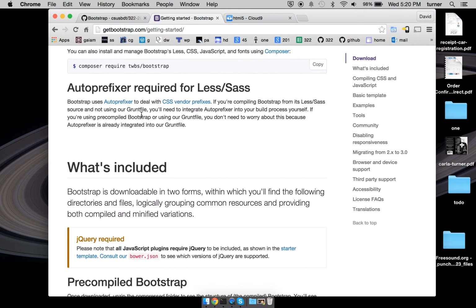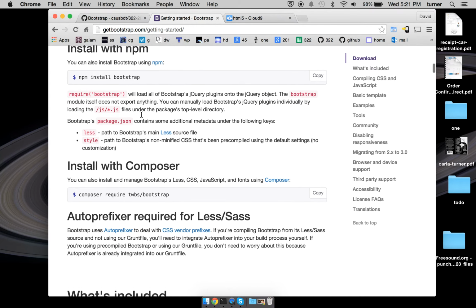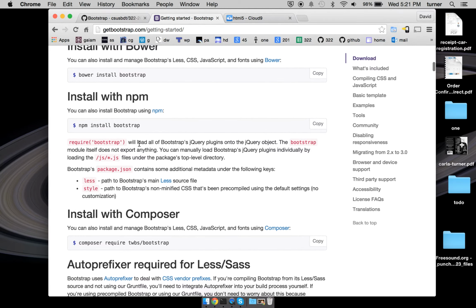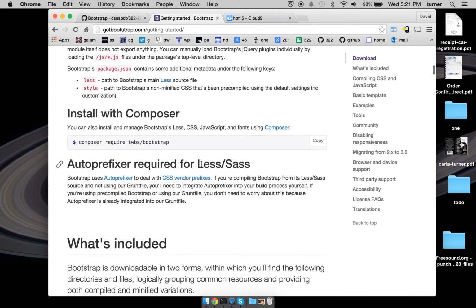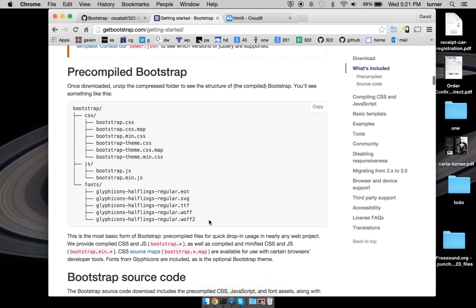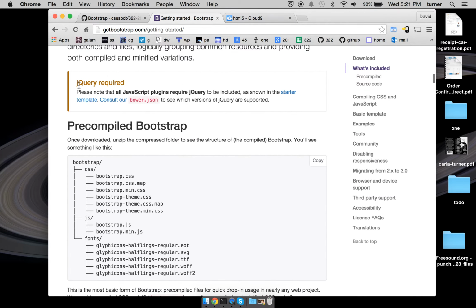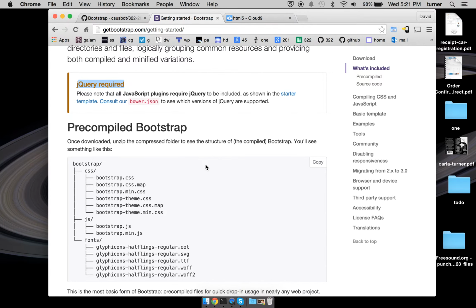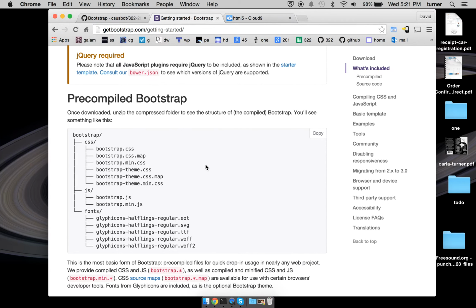So scrolling down through here, here's where you obtain it using npm. Just to go back to what I was talking about before, Bootstrap is written in Less, which we looked at already. There's also a version in Sass, so you can build it from either Less or Sass. And we're not going to get into that. It does require jQuery, although it's optional. There's a way to use Bootstrap without jQuery, and there's some explanation about that here.